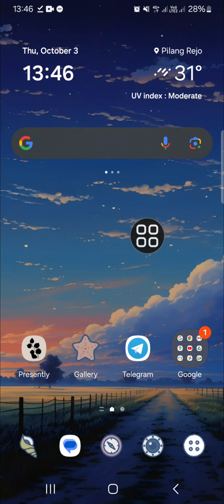Alright guys, and that's all the way to set Eye Live Wallpaper for your lock screen on Android mobile phone.